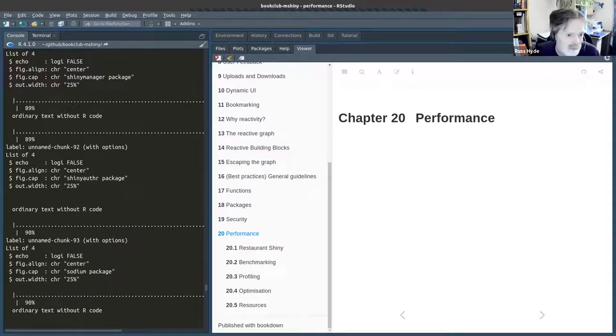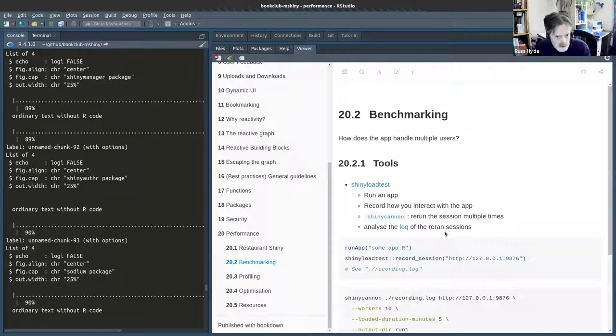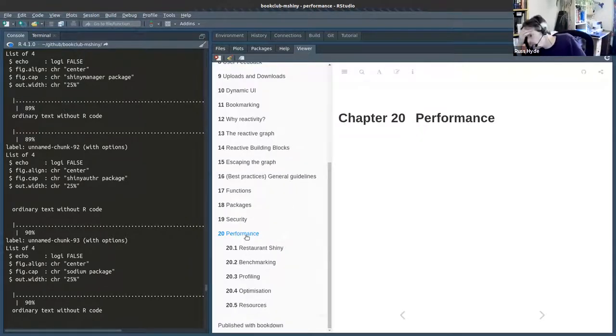Yes, this chapter. There's interesting stuff in this chapter, and some of the tools that are discussed I'd never used before. Profvis and profmem I've used before, but the shinyloadtest benchmarking thing that's mentioned I'd never seen before. Shiny load test. So yeah, it was an interesting read.